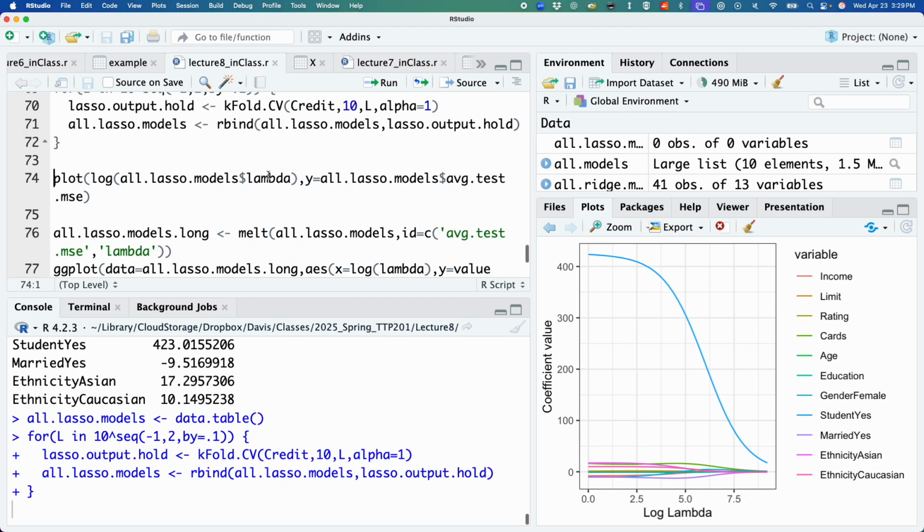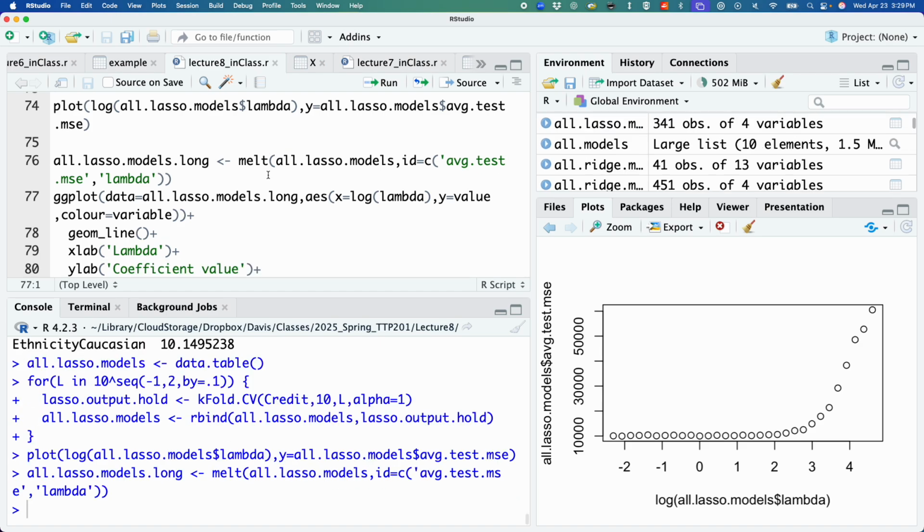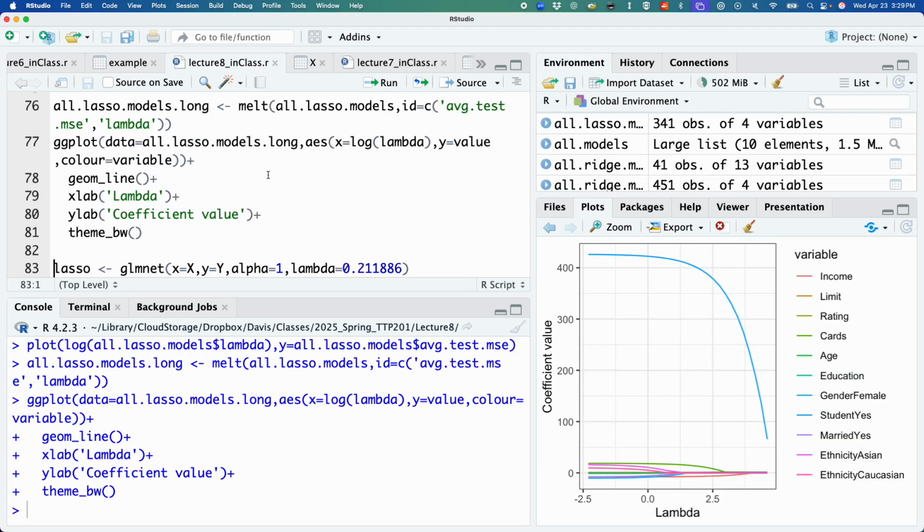So I run this. Similar type of thing with the values of lambda and your mean squared errors. And then same type of thing here. Let me zoom.